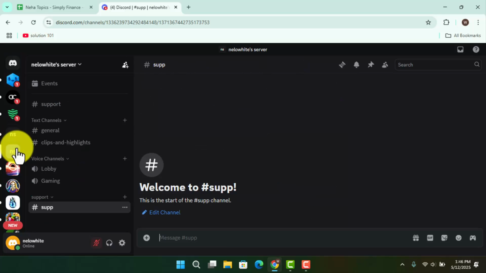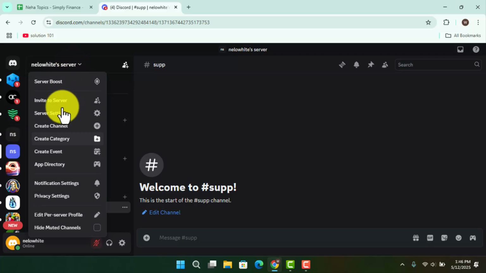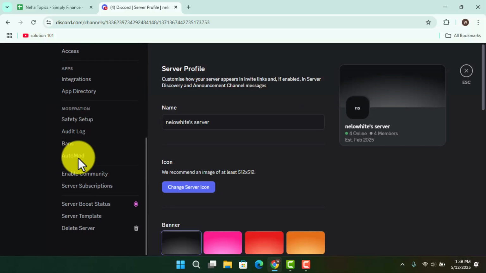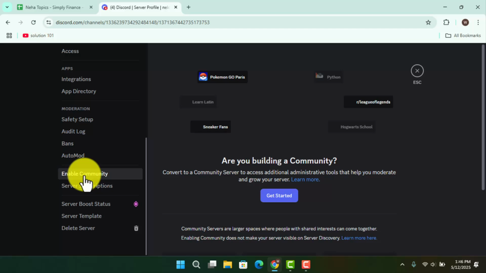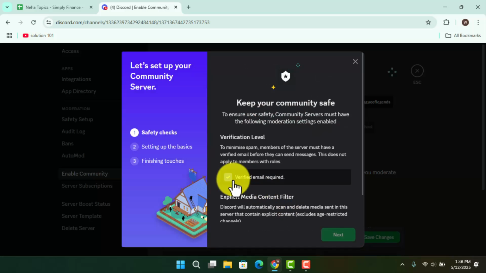What you have to do is, after which you simply want to click on the server settings from the top left. Go to server settings. As you go to server settings, scroll down a bit and you want to go ahead and click on enable community.